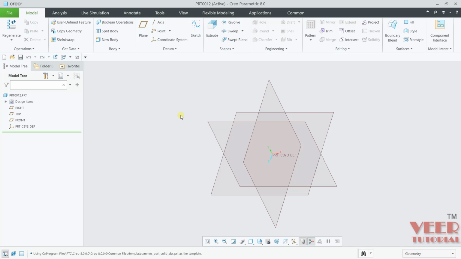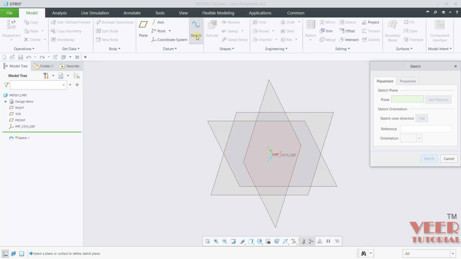Now you can see we are in the 3D mode. In this 3D mode, you will see multiple options for the ribbon menu. For example, in this model, we have operation, get data, body, datums, shapes, engineering, editing, etc. So if we want to create any sketch in this part mode, we will have to click on the sketching module, click on the sketch. Now here we need to select any of the plane. By default in Creo, we have three default planes. This is top plane, and this is right plane, and this is front plane. All these three planes are perpendicular with respect to each other.